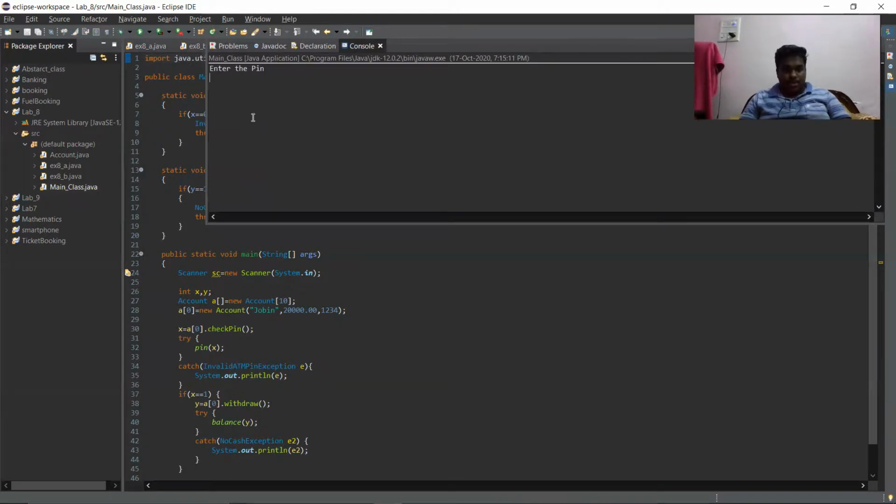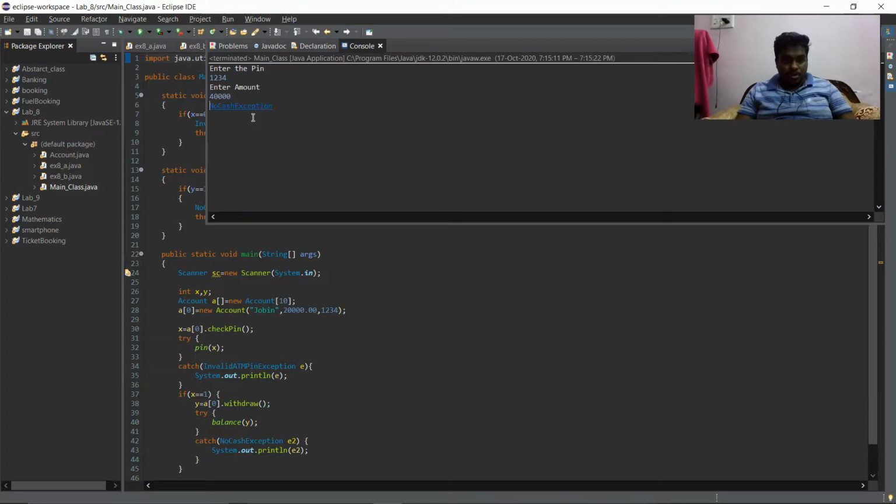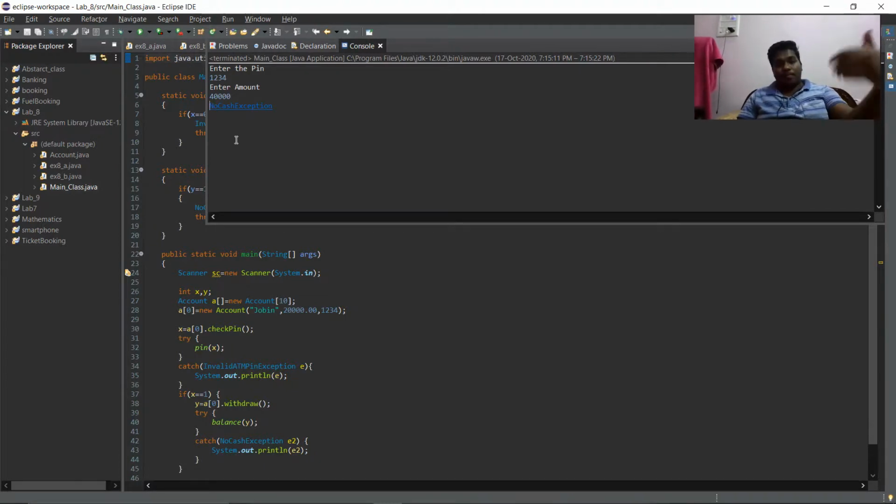Enter the pin, 1234. Enter the amount, something like 40,000, just randomly. So it's showing no cash exception because I have initialized 20,000 right now. So if I enter a 40,000 amount, it will throw an exception, as you can see, no cash exception. So the code is running correctly and fine. So I hope you understood my code.